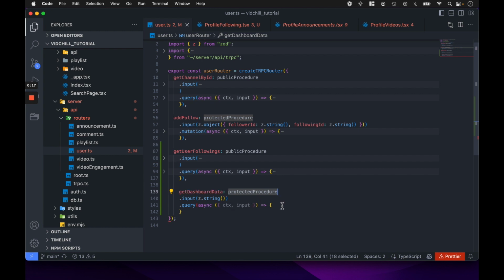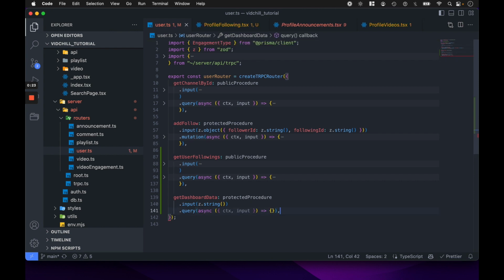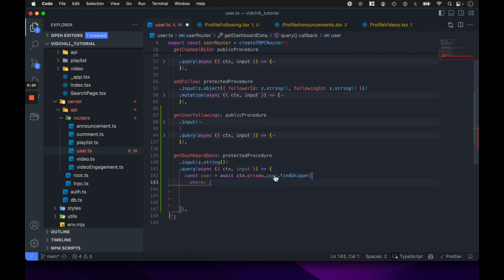Then we say async. Then we can open this back up. The first thing we're going to do is const user, and then we say prisma.user.findUnique, where ID, because we're finding one user. Then we're going to say include videos equals true. So we're getting the user, all the user's data, and also all their videos.